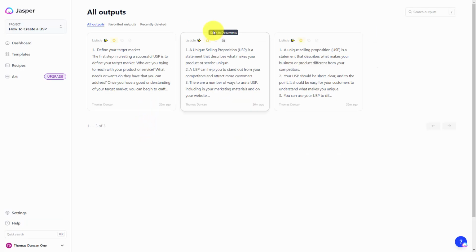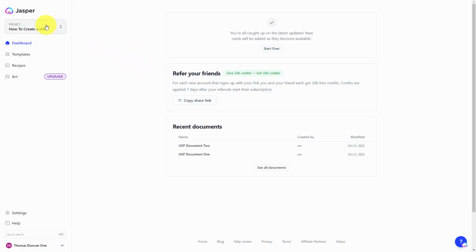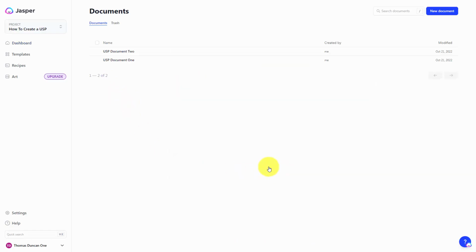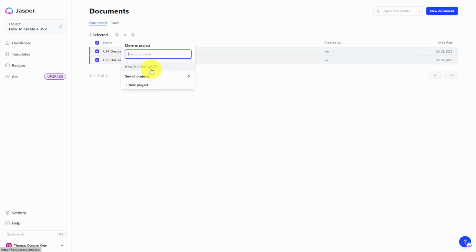You can open up each of your outputs into a document. Now, when you save your documents, you're going to be able to place them inside of specific projects that you designate. So for example, if you have a project that you have named, you can move your documents into those folders by going to See All Documents. What you can then do is highlight the documents. You can then move those documents to a project or folder that you have created.